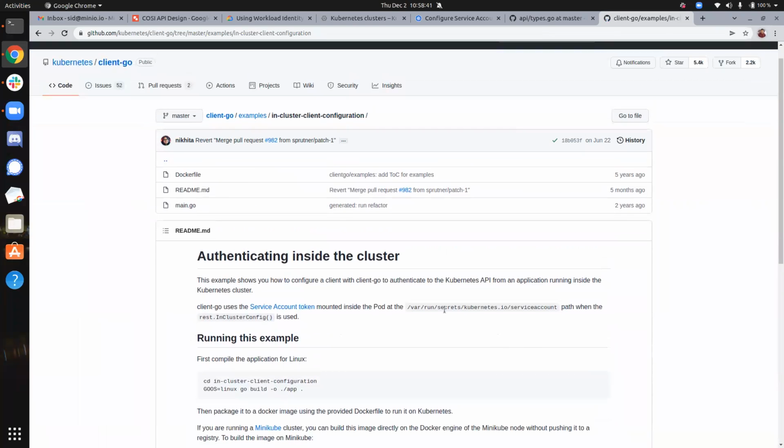The kubelet injects the token for the service account into the pod unless you tell it not to. This is the path where it is: /var/run/secrets/kubernetes.io/serviceaccount. Oh okay, there you go.